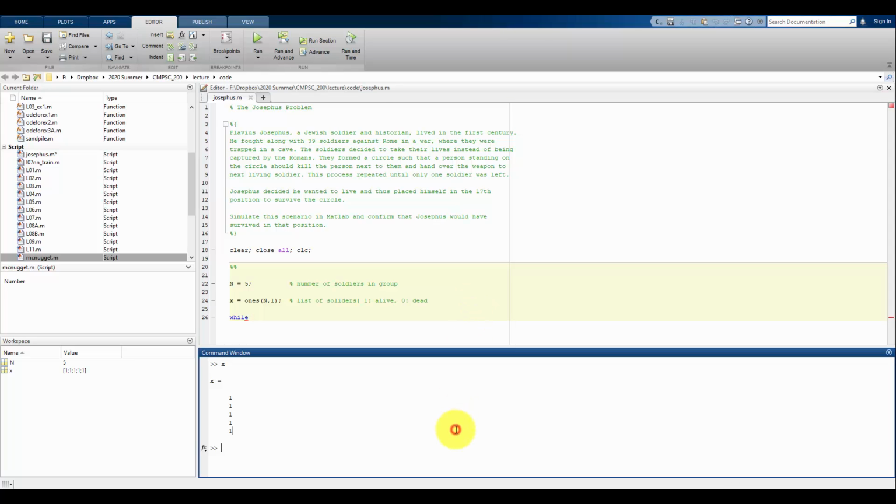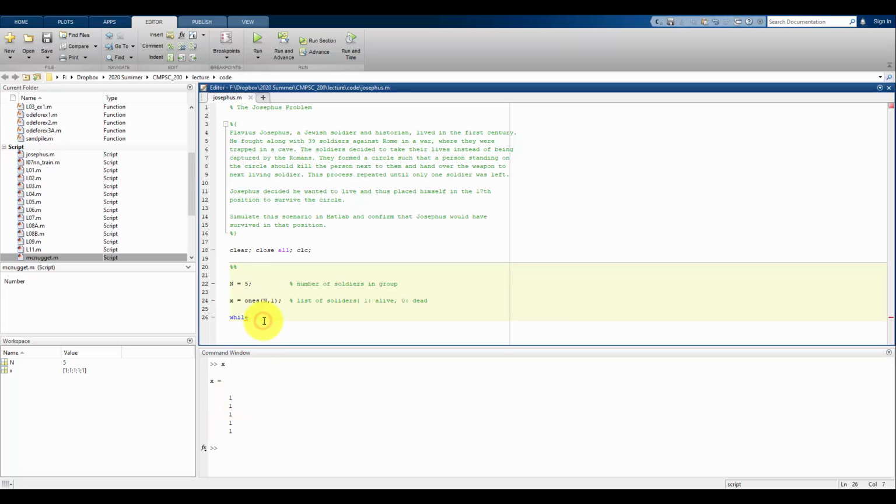Well, I can look at x, and if I have it on the screen here, there are 5 1s in x. And what I'm going to be doing in this loop to signify a soldier's dead is I'm going to change the 1 to a 0. So really what's going to happen in the end is everything in x is going to be 0 except for one spot that's going to be a 1. So really what I can check here is, one way to test it is I can take the sum of x.